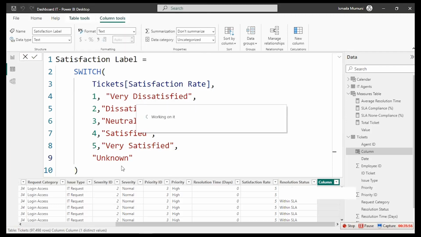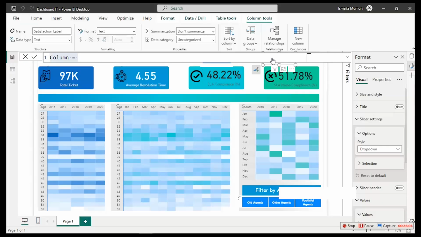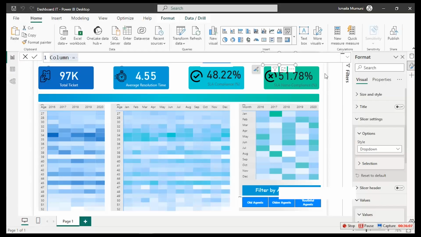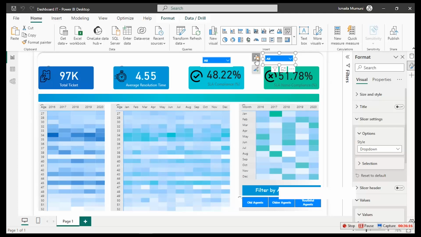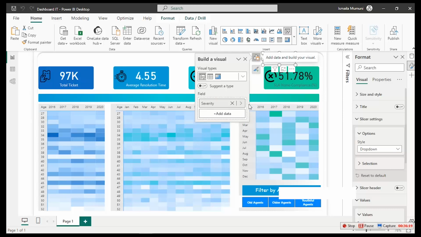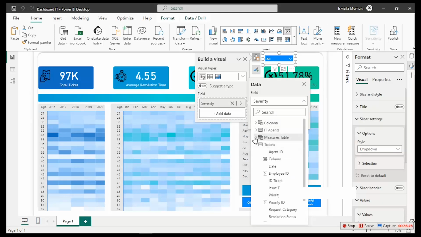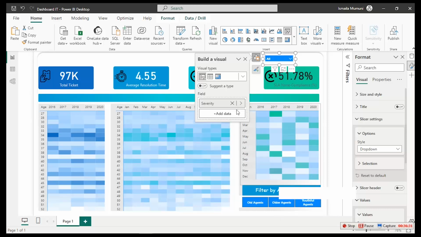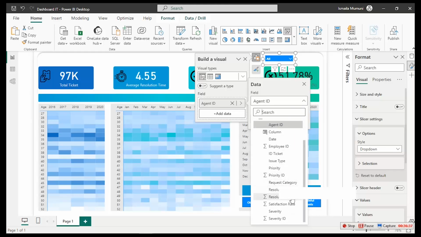So we've just gotten this done. We're going to be using this in other dashboards, but for now, we just want to use this as a filter. So go back here. Over here, we just have to change this. So go to our ticket table. In ticket, we have satisfaction.